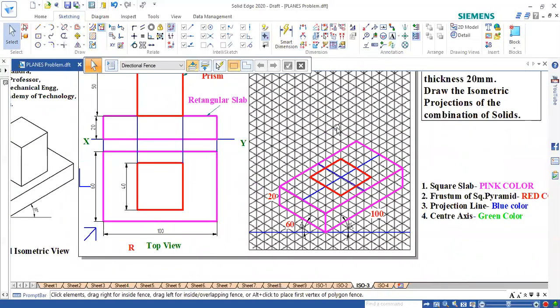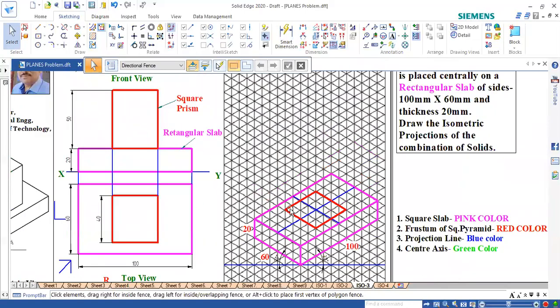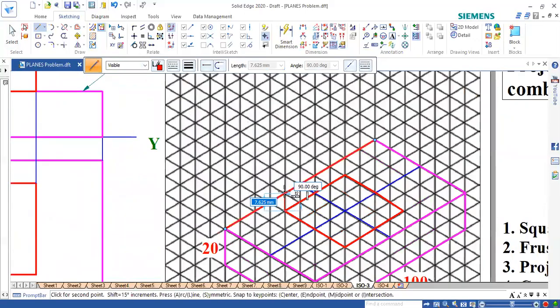Okay, since it is a square prism, I need to project it above with a height of 50, as given. So select line with the visible line, so we can project the front edges here. So 10, 20, 30, 40, 50. You need to count and project it. So here 10, 20, 30, 40, 50. Again from here 10, 20, 10, 20, 30, 40, 50.